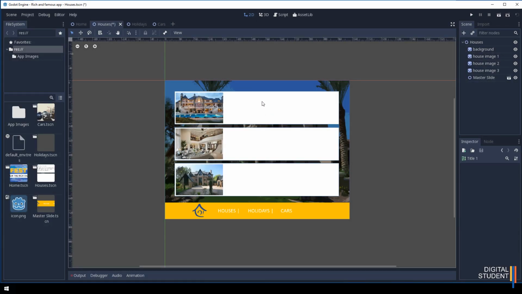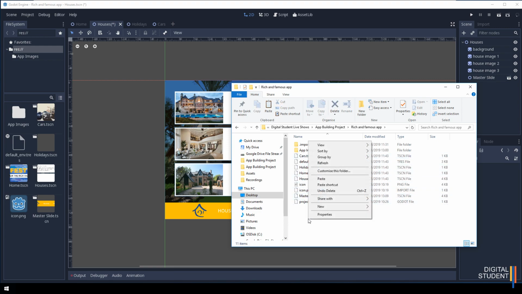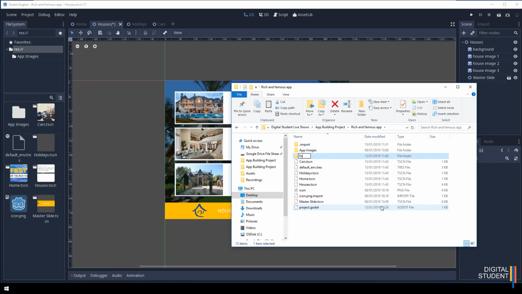Now the first thing you need to know is that Godot doesn't handle native text, so you have to download the fonts you want. The reason it does this is so that you have consistency across platforms. How I do this is I tend to go off to the internet and search for fonts and then download them. First you need to create a folder, so let's go into our app, the Rich and Famous app, right click, say new and then folder, and let's call it fonts.